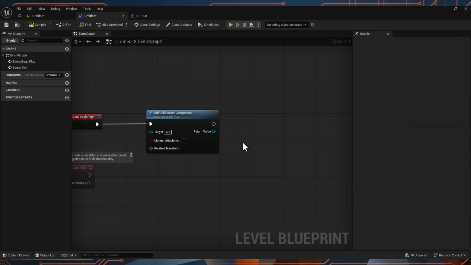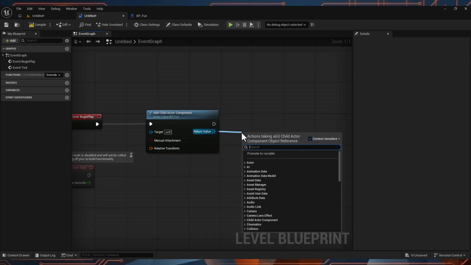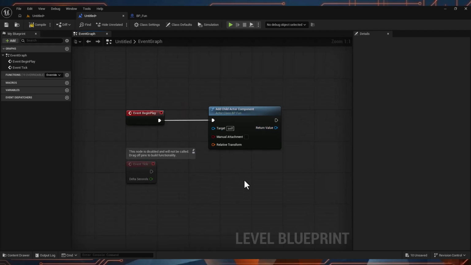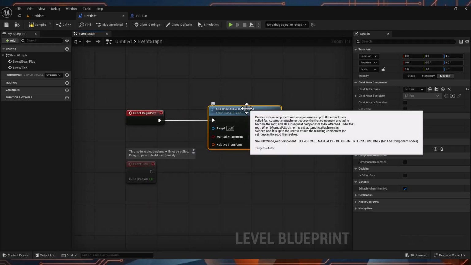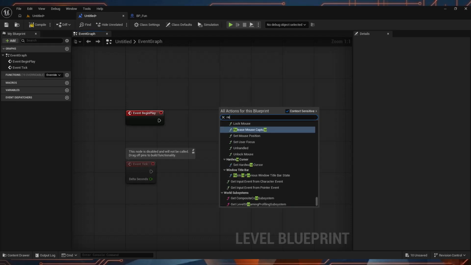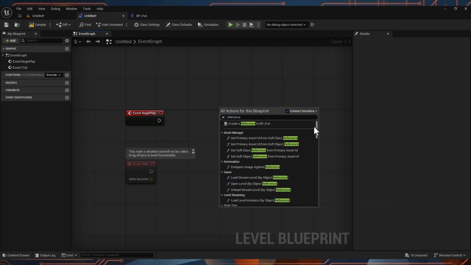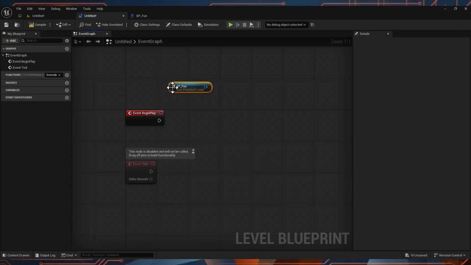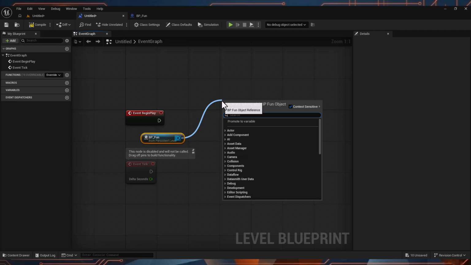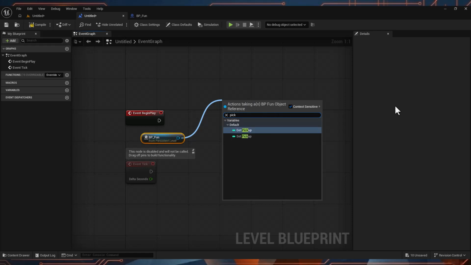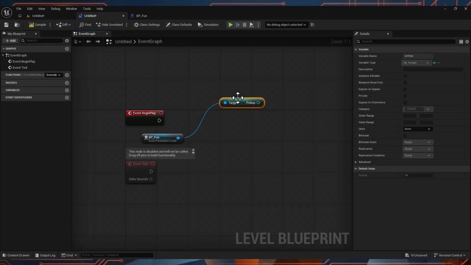Let's drag this out. Actually, I'm going to type pickup. So I think I need to get the component. Actually, let's do it this way instead. If I right click and type reference, at the top it's going to give me a reference to all the blueprints in my scene. So you can see it's create a reference to BP fun. If I drag this out and type pickup, you can see I can actually get the pickup variable there. So I'm grabbing that.